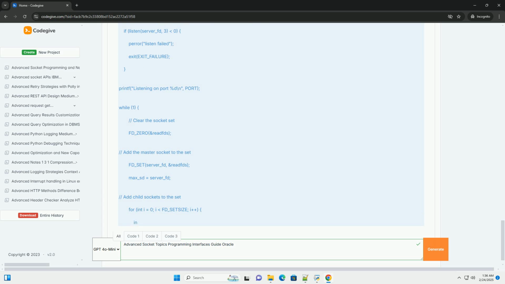1. Asynchronous I/O and non-blocking sockets. The standard read and write calls are blocking. This means a thread will halt until the operation completes. For server applications handling many clients, this is a significant performance bottleneck. Non-blocking sockets and asynchronous I/O allow you to handle multiple connections simultaneously.